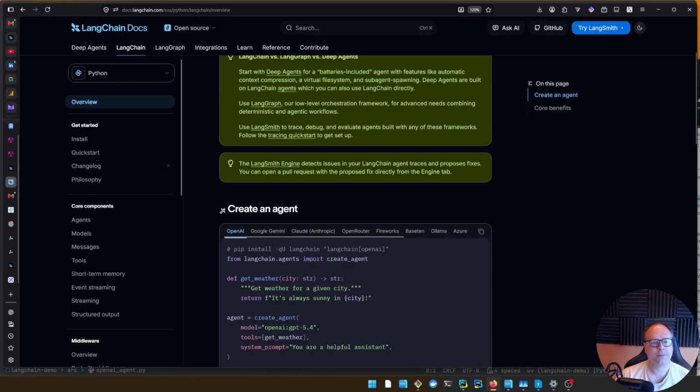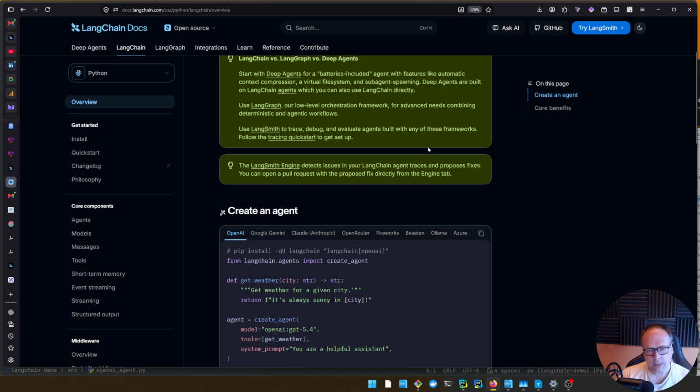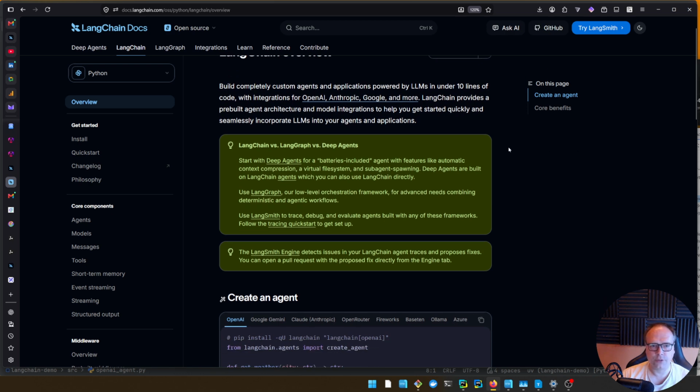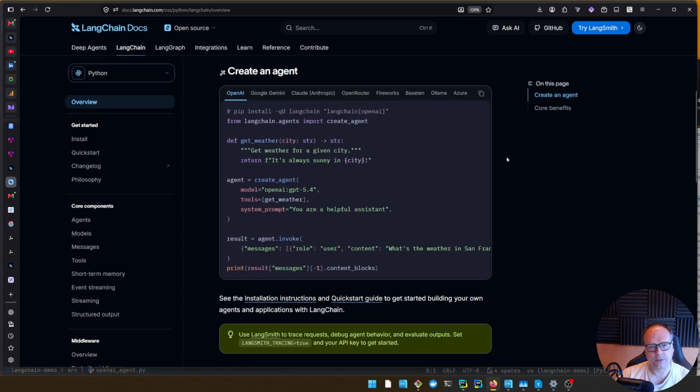If we look at the main web page right here, so if you just look up LangChain, the documentation is awesome. It's really a pleasure to use and to follow. And that's also the description between those three terms. You can see that up here.